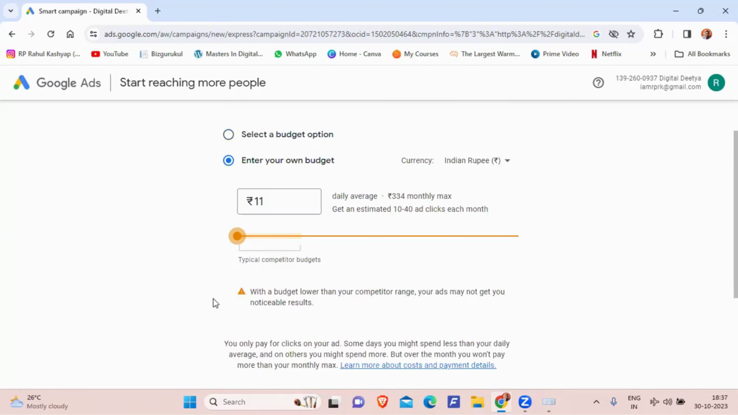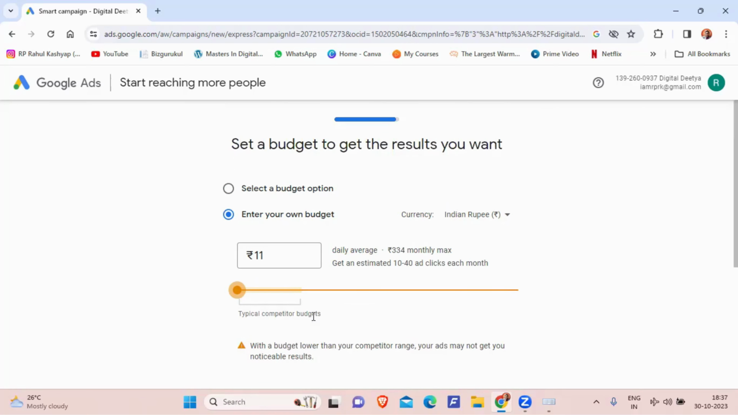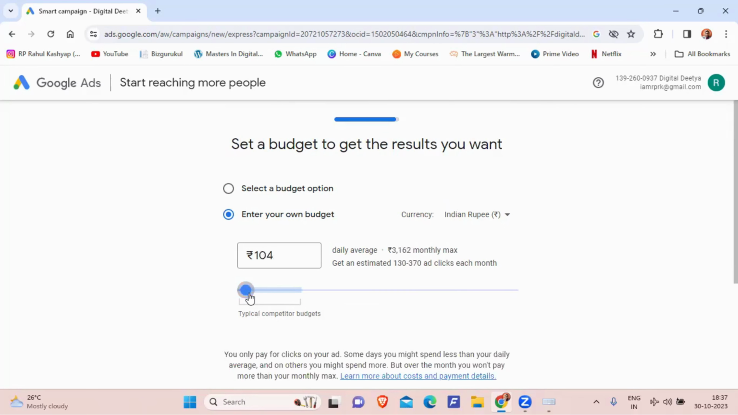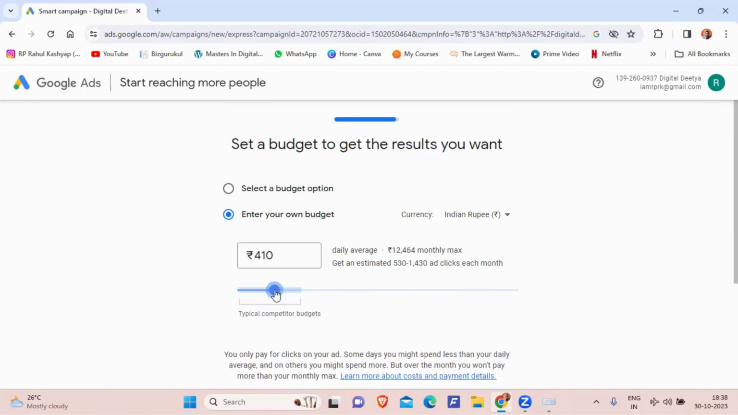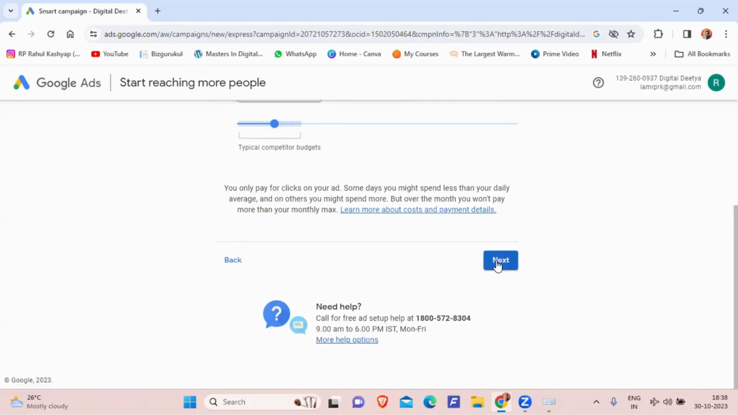With limited amount of budget, this is a warning. With a budget lower than your competitor range, your ads may not get you noticeable results. That means it is asking us to keep a budget within this range. You can see this is a typical competitor's budget. When you cross this, you may even cross your competitors. Some people will also keep 3,000 on a daily basis, depends on the business, and it also depends on their ad budget. Once you do these things, click on next.